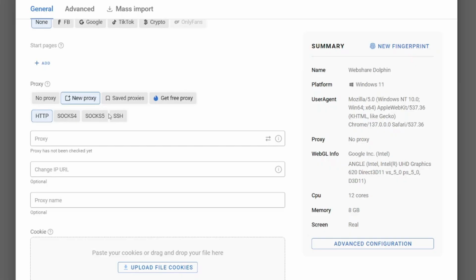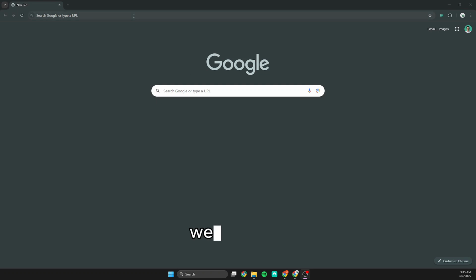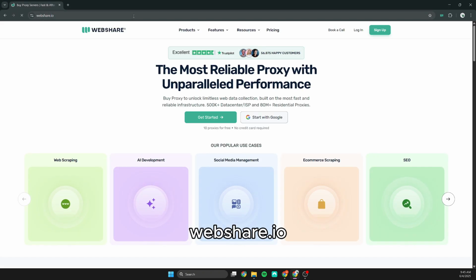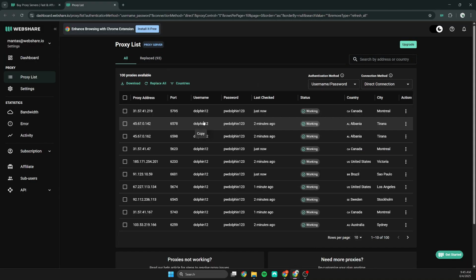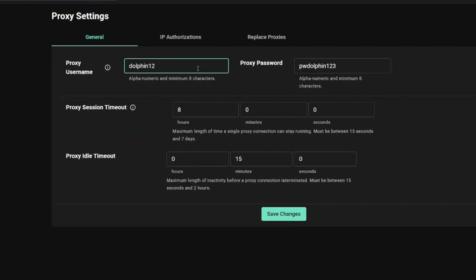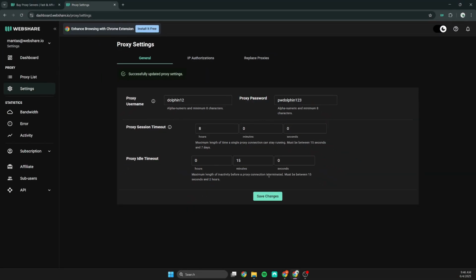If you do not have proxies, simply go to webshare.io and get 10 free premium proxies for free by signing up. Once you're on the WebShare dashboard, open Settings. Create a proxy username and password. Make sure these credentials are secure and easy to remember.